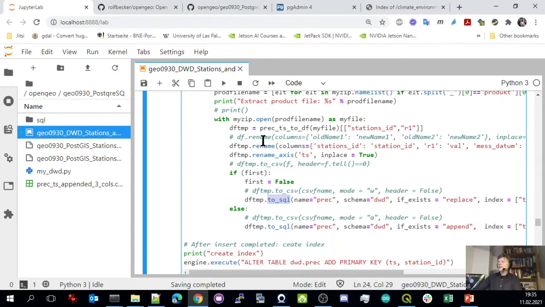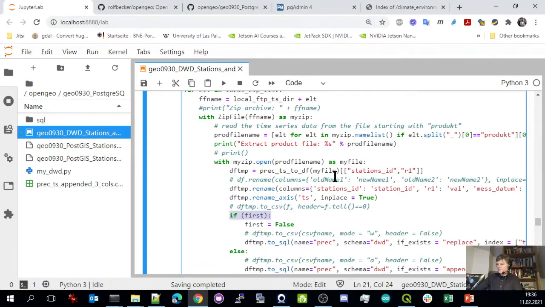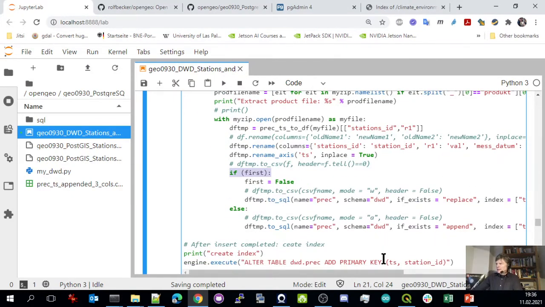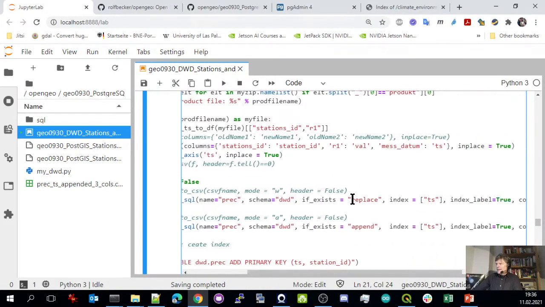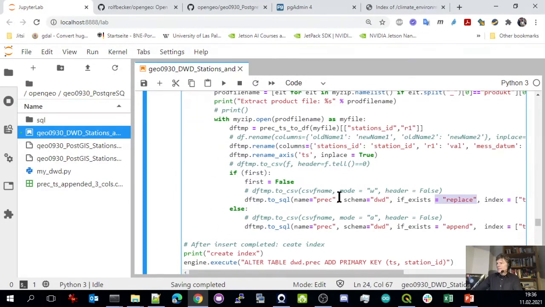And so this is now done step by step. So if we read the first time series from a zip, then we replace any existing precipitation table in the SQL, in the PostgreSQL database, right?